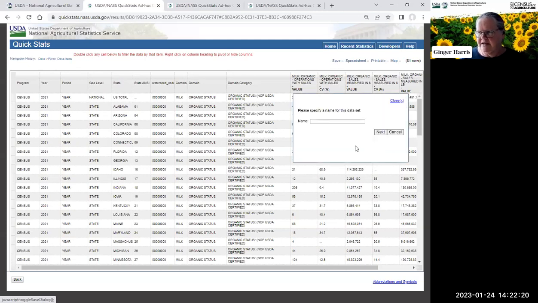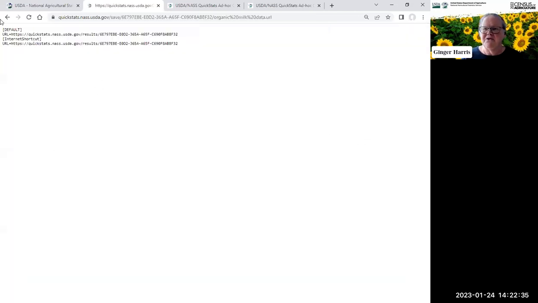So if you click the Save button, one of the things it's going to do is ask you for a name for your data set. And we could just say organic data, click Next, and it's going to give you a URL. And say you found this organic milk data and you wanted to share it with a colleague or a friend. All you would need to do is copy and paste this URL, and you can just send that in the mail. And once your colleague opens that URL, they should be able to see exactly what you saw in QuickStats. So that can be useful if you want to share.